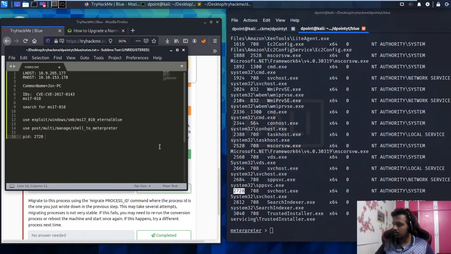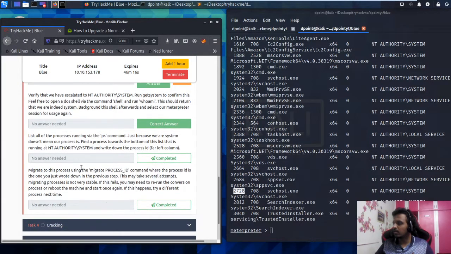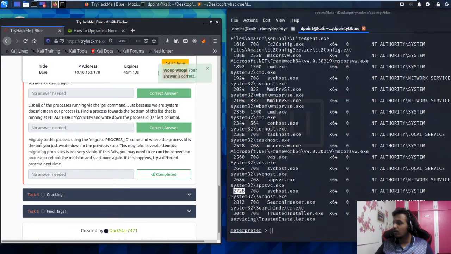2728, and what was that? Service host.exe. I don't know whether I'm going to use it or not, but just write it. Okay. Yeah, we are done. Now migrate to this process using the command where the process ID is the one you wrote down. This may take several attempts, you may fail, try again.